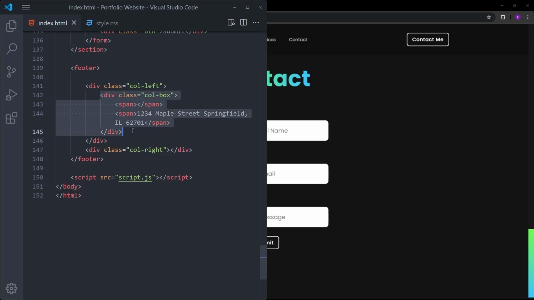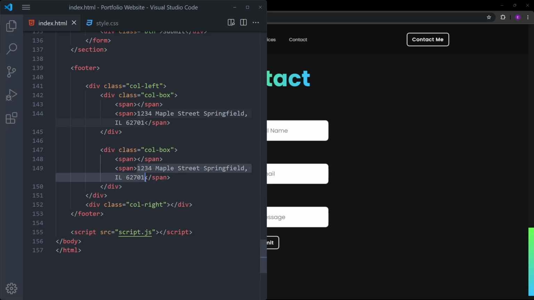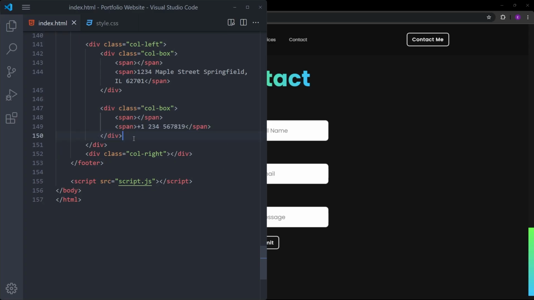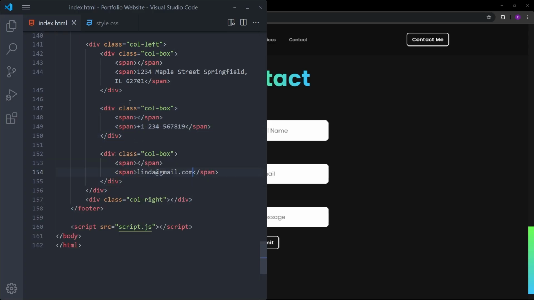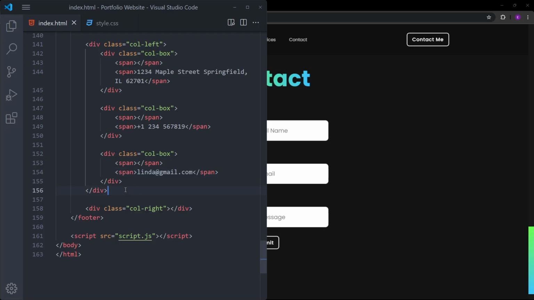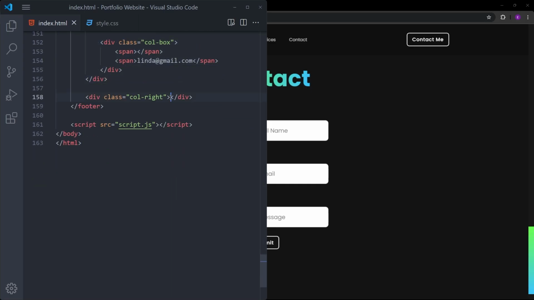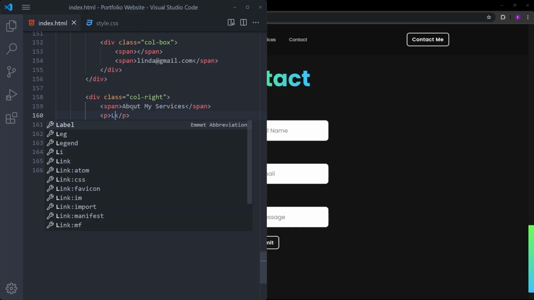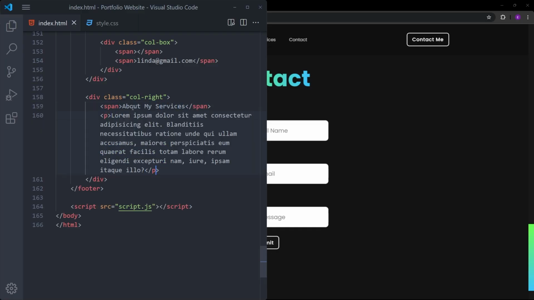Let's copy and paste this column box. So this one is going to be the address, and this one is the phone number. And this is for the email address. So we are done with the column left. Now let's go into the column right. Let's create a span at the top about my services. Under this, a paragraph. And under this, a div for the social media icons.